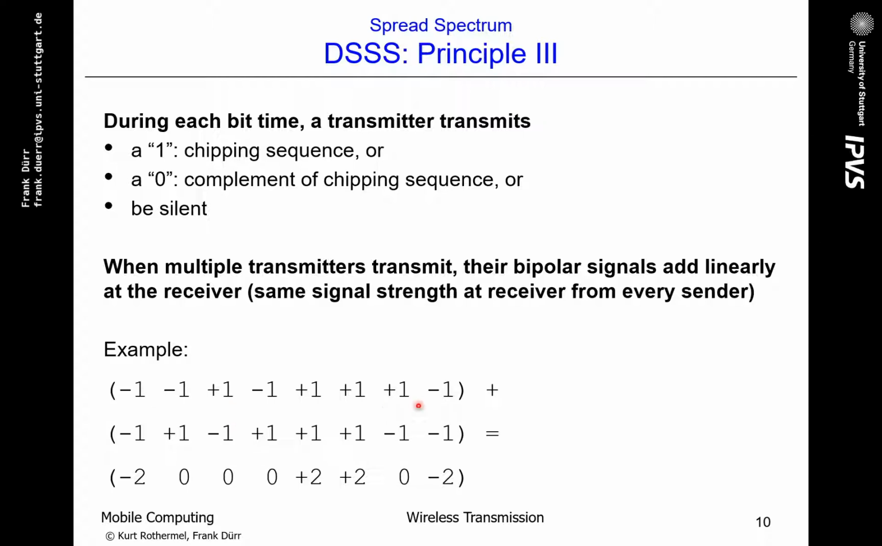We have here the one chipping sequence and another chipping sequence of our second sender. And we can simply do the addition of these chipping sequences to get a final signal which is then actually received at the receiver. So if two senders send at the same time a -1, then the receiver will receive -2. So the two signals, -1 and -1, they simply add up. And what the receiver receives is the addition of that, so -2.